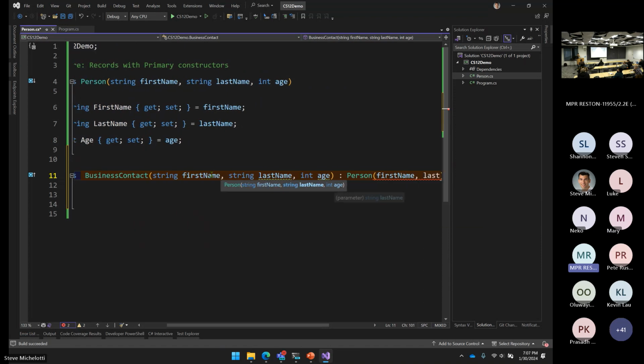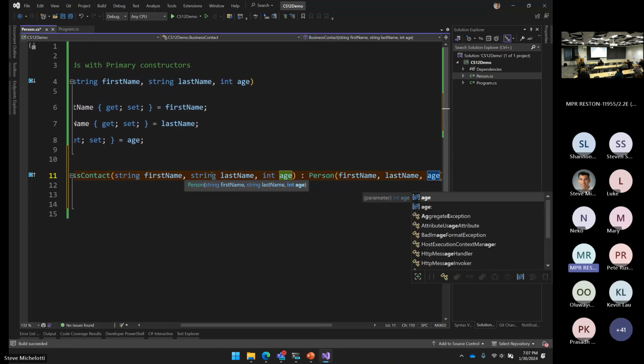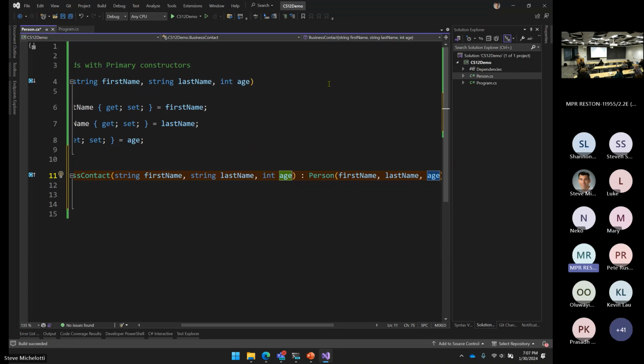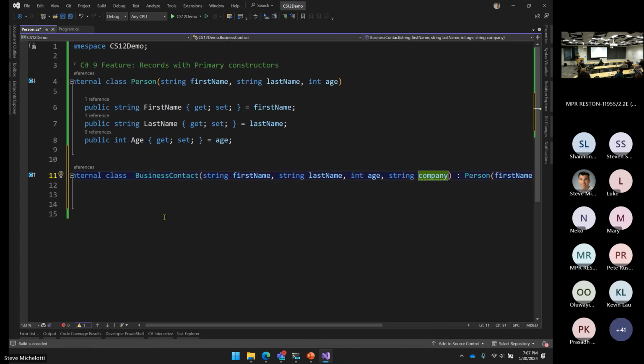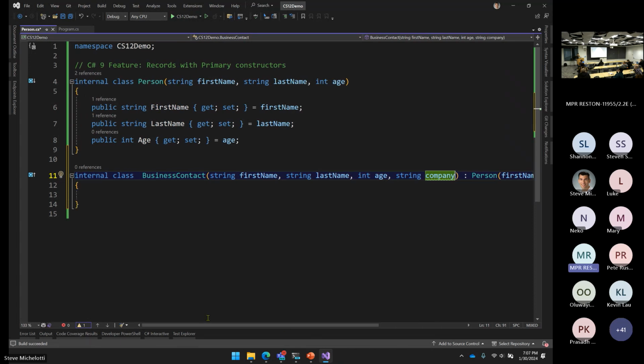All right, so we'll send last name and age in here. And the other thing is, because this is a business contact, let's actually add a company property as well. Okay, so because we are inheriting, we are going to just pass the first name, last name, and age into the base class. And then here, we'll just create a property for company, which Copilot was nice enough to give me here. Okay, so now we're in good shape.